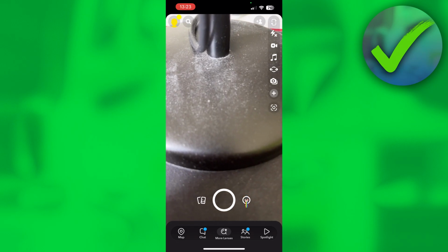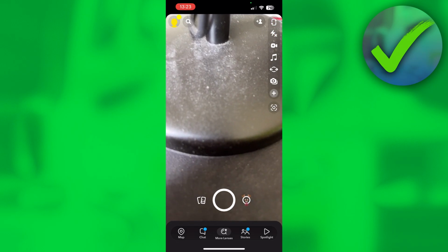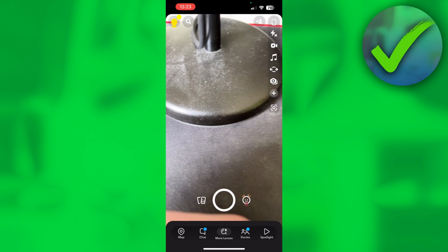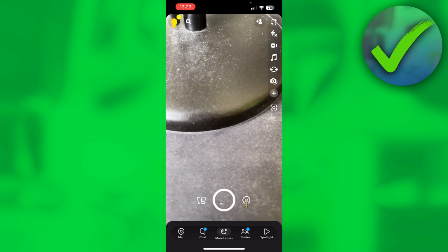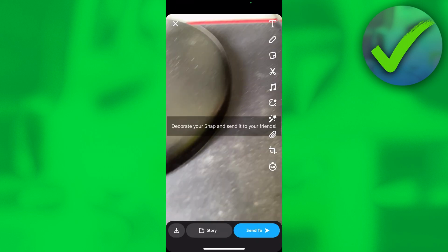How to add location on a Snapchat Snap. Now that's what I'm going to show you guys in this very easy and quick tutorial. So let's get started right away. Now, all you basically want to do is simply take a picture or a video, it doesn't really matter. Here, you can actually add the location to your snap.